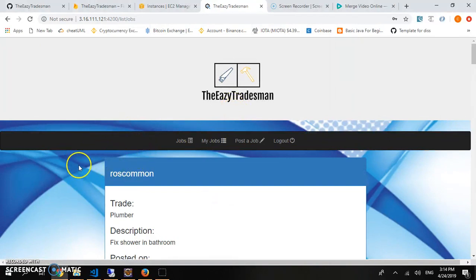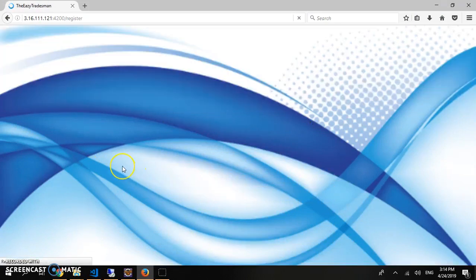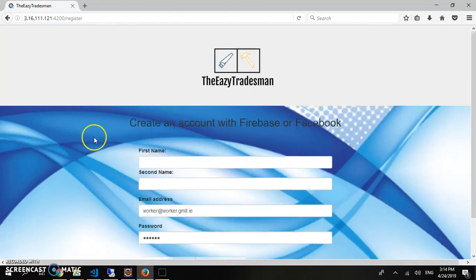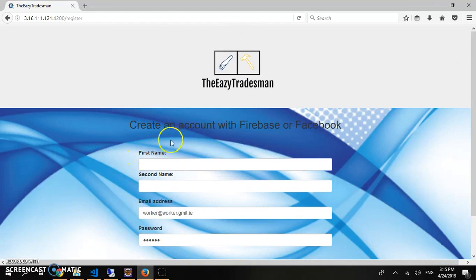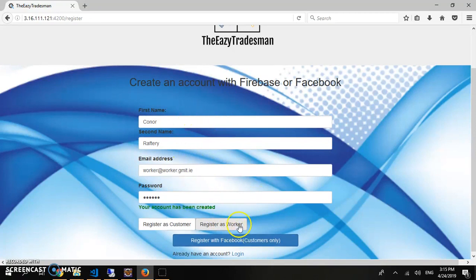For demonstration purposes, I'm going to create a worker account within Firefox. So I go to create an account, and this will bring me to the register page. In this page, the user can enter their details, such as first name, second name, email address and password. I will now register this person as a worker. As you can see here, the account has been created successfully.